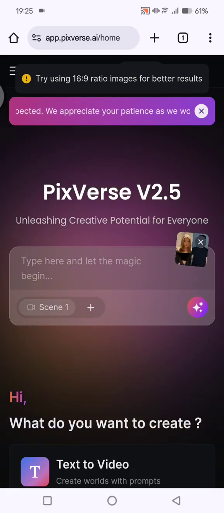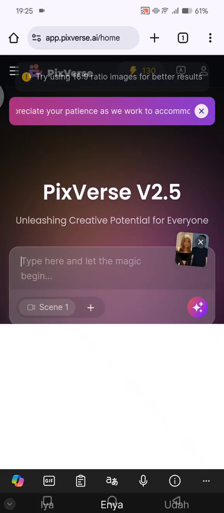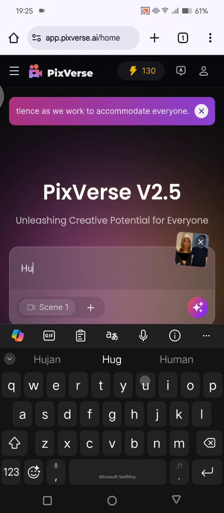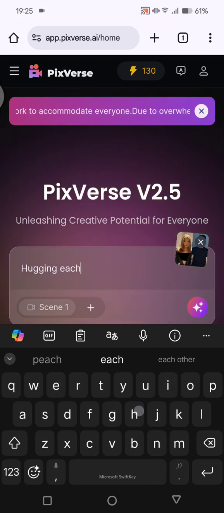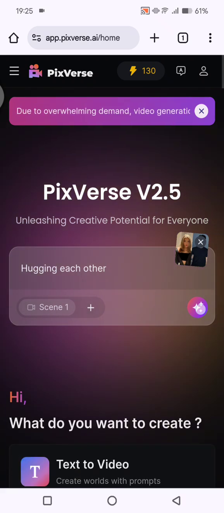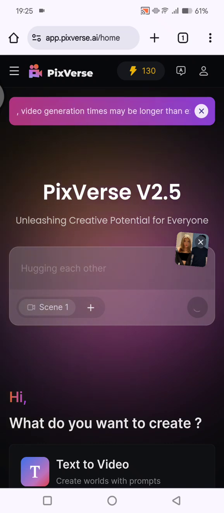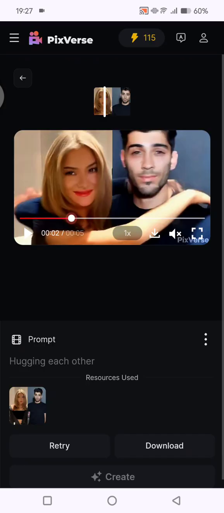Okay, and then you can just type in here, for example, hugging each other. Enter the prompt and now click on generate. So let's just wait until the result come out. But if the server is busy, then you can just try it again and again.